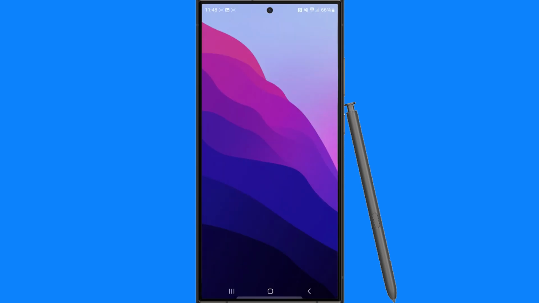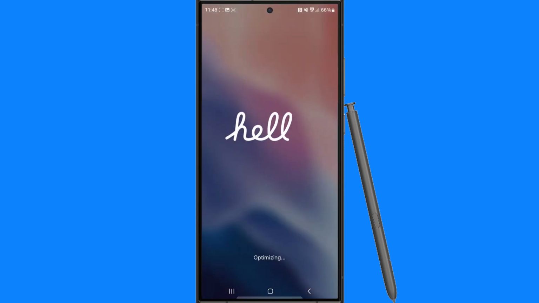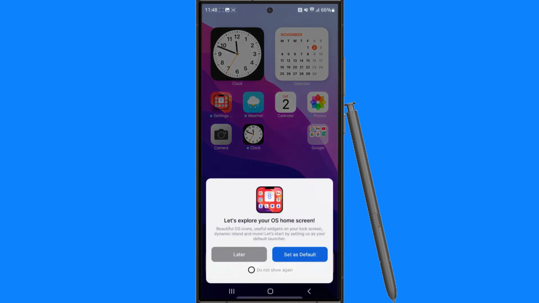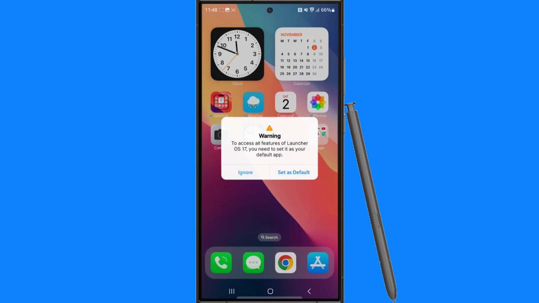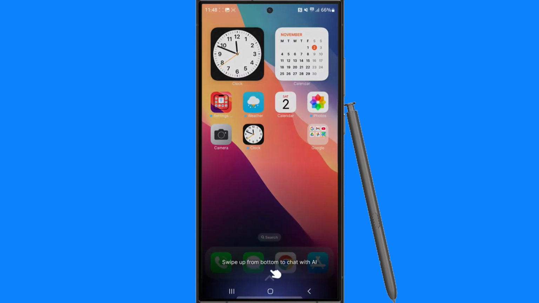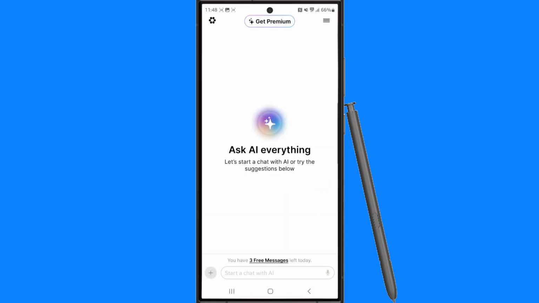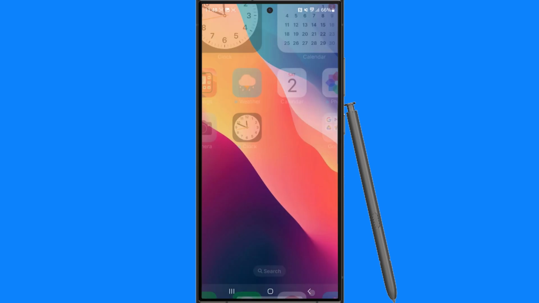And what we can do is wait for it to go through. Now, as you can see, it's just preparing and optimizing. This will take a couple of seconds. And then once it's done, you can then click on the screen to start and open up your new look. Click on ignore. And then as you can see, if we scroll up, you can ask AI.